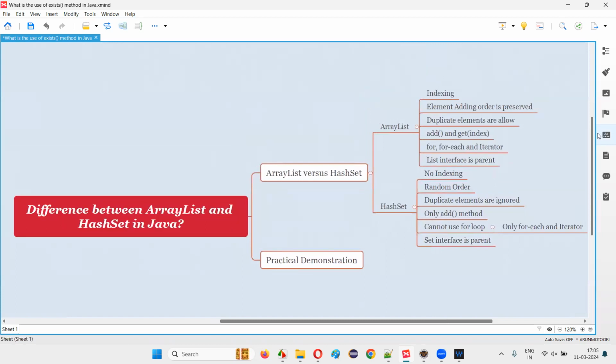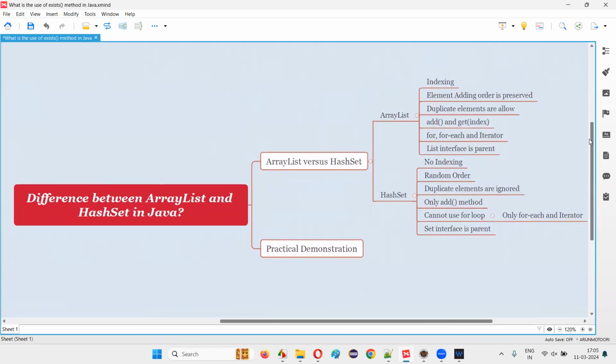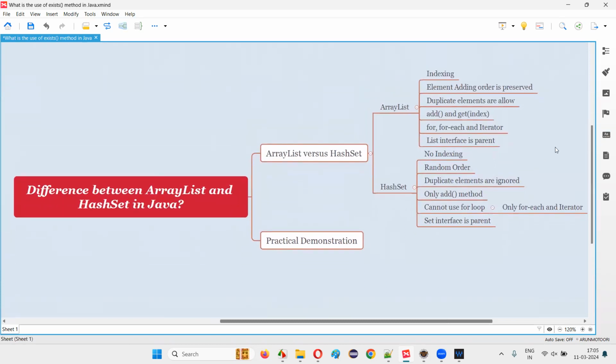So what else we have? I think this much of the things will be enough whenever you get this kind of question in the interviews. You can specify this total six differences I gave. Both ArrayList and HashSet belong to the collections framework. Under the collections framework, we have these predefined classes known as ArrayList and HashSet. While ArrayList has indexing concept, HashSet doesn't have indexing concept.